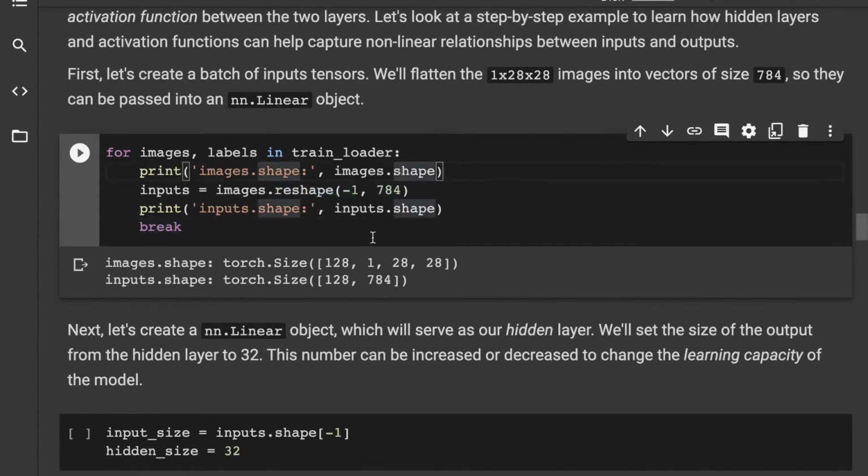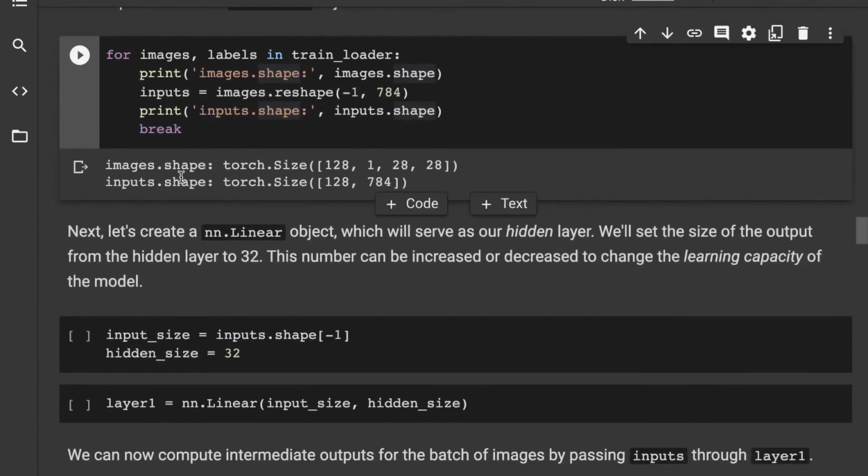So rather than having 1 by 28 by 28 images, we are going to have images, each of which is now flattened out into a vector of size 784. So here we have a batch of input tensors, or input vectors. We have 128 input vectors of size 784, and now we are ready to pass this into a model.